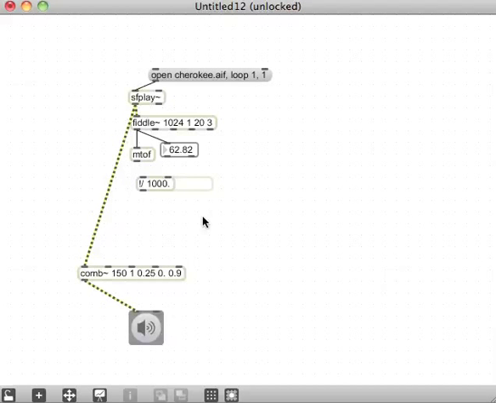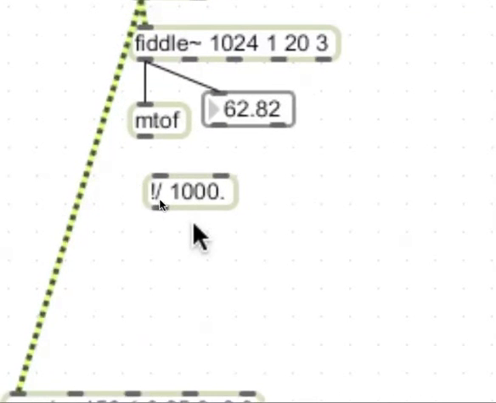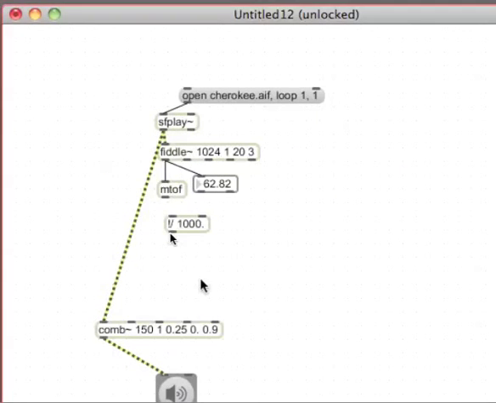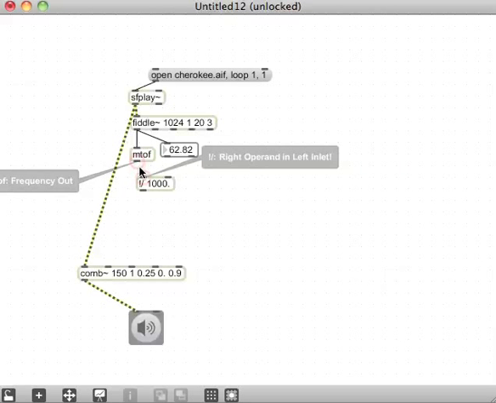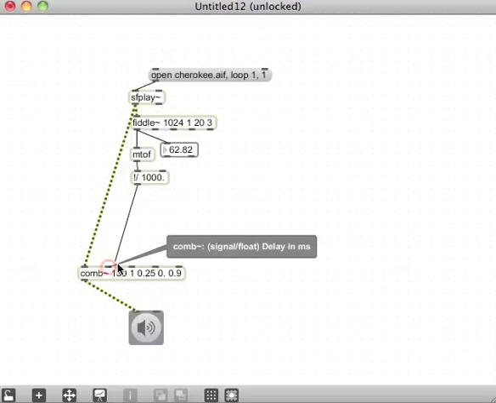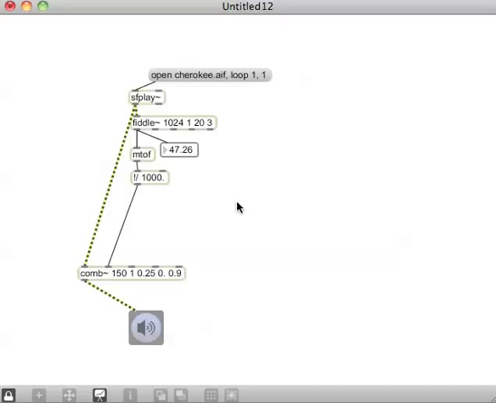This is the reciprocal divide by object, where the 1,000 divided by whatever comes into this left-hand inlet is generated by just this exclamation mark with the divide by symbol. So it's an exclamation mark divide by. I think we've seen that before too. All right, so this should be able to change the delay time, so that now this is going to change it. All right, very nice.